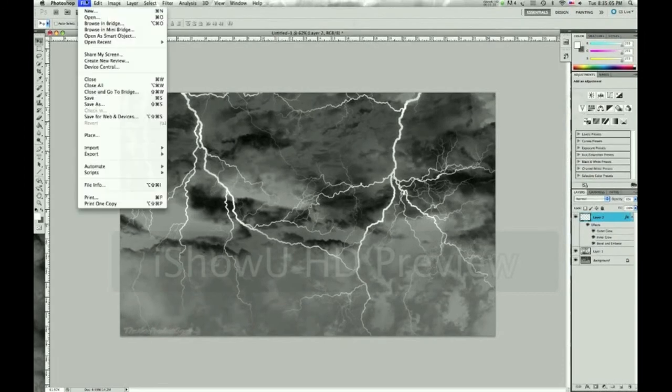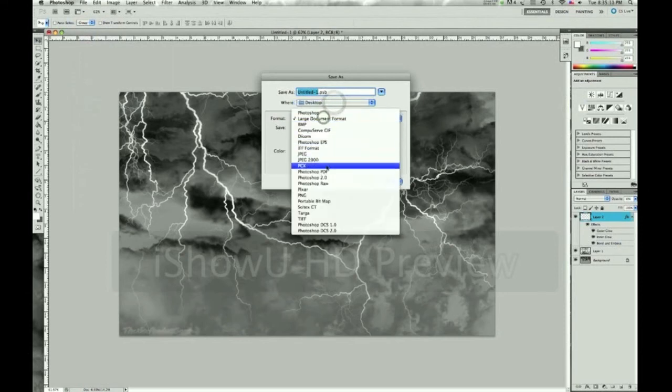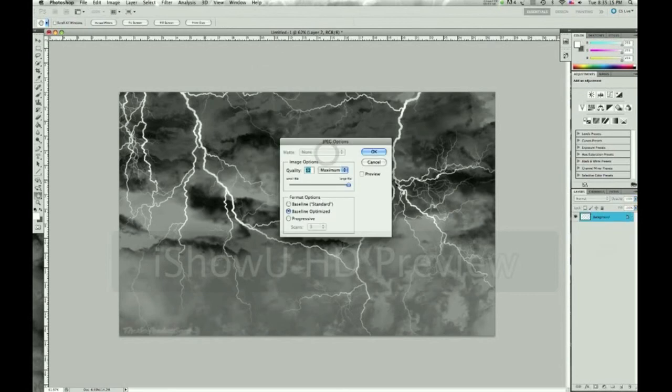After you're done with that, I'm just going to save it as a JPEG so I can set it as my background, just save it to my desktop. And that's it. Not that hard. Set the quality at maximum so it looks good.